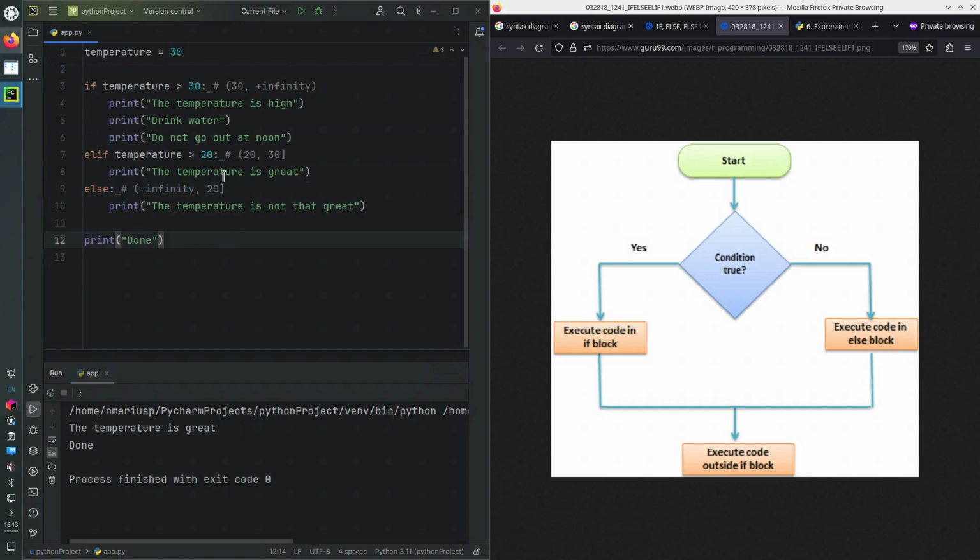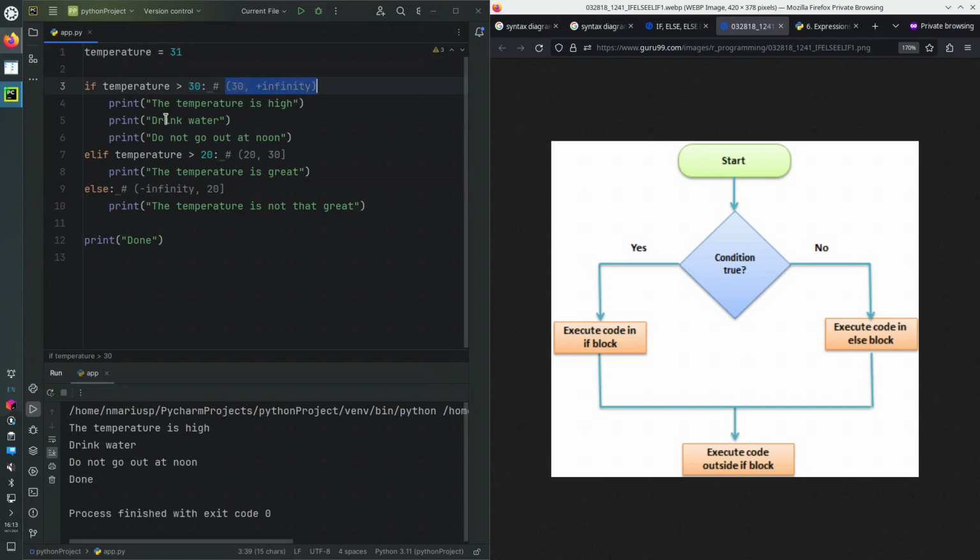Okay. 30 is a great temperature because it's 30 inclusive. It's part of the else if block. Whereas 31 is strictly greater than 30. So it's in this interval, the then block gets executed.